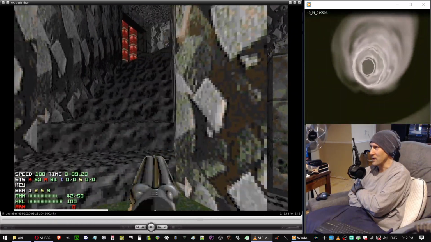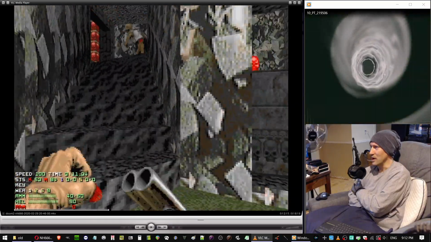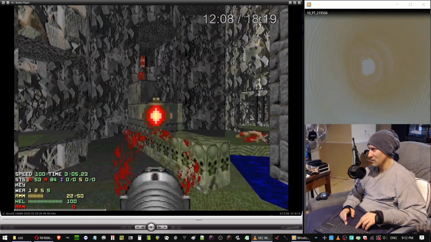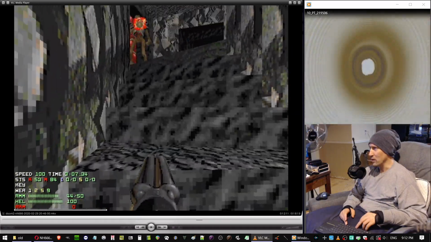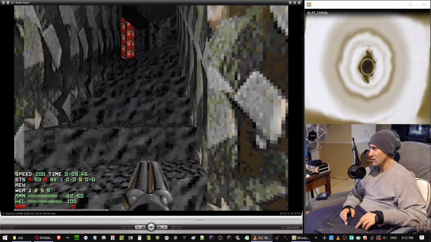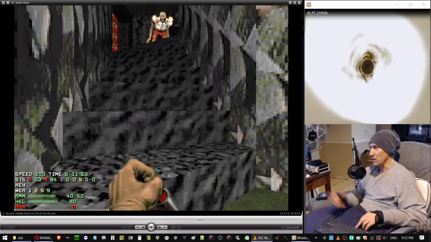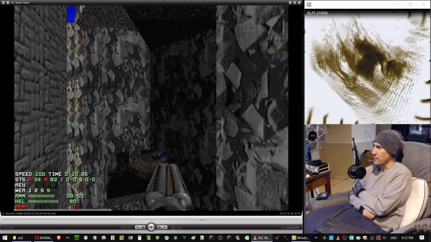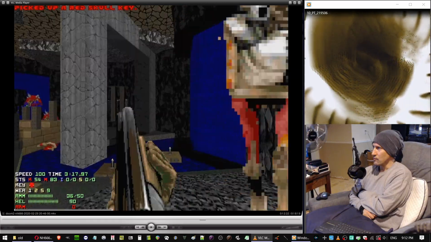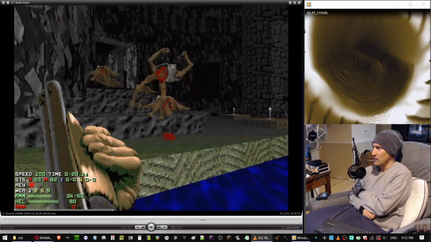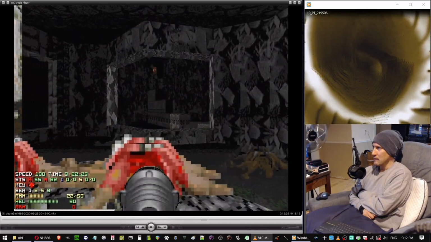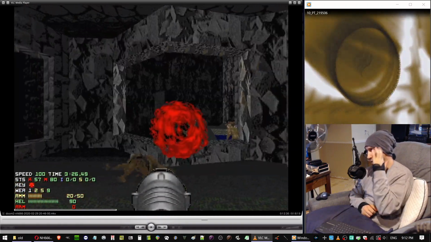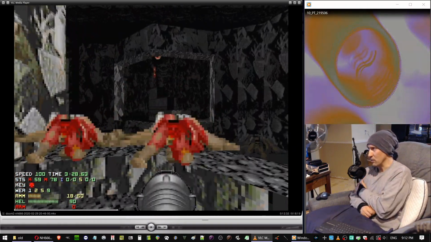I think I got hit here. Yeah, and that was only a tenner. That was a really weak one. I only lost 10 health there, so that was lucky as well. Because of all the revenants, sometimes you get hit with an 80 damage revenant missile, and you're basically screwed.